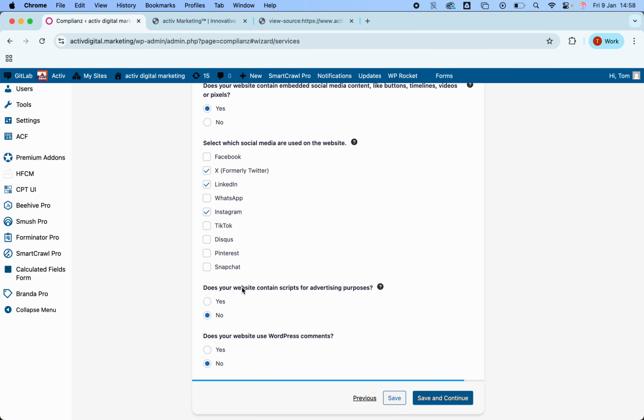Does your website contain scripts for advertising purposes? If you're using Google Ads, you can choose yes, and there's a bit more to that, but for Google Ads, we're typically going to be doing that for you. So I would say leave that to us in those instances.